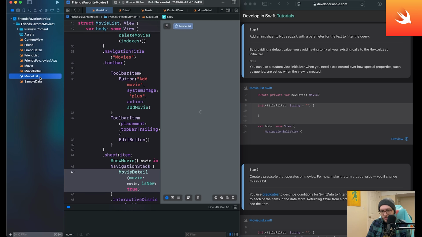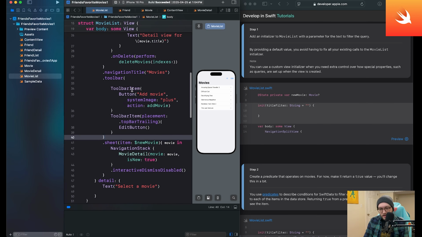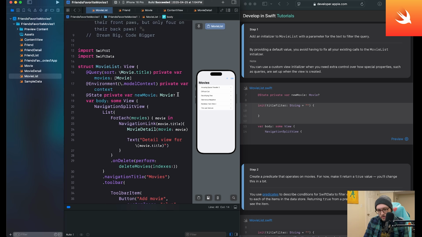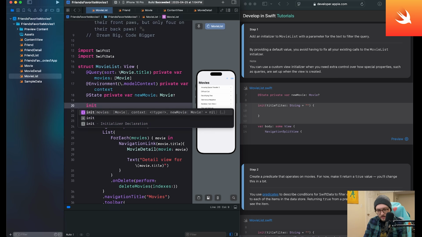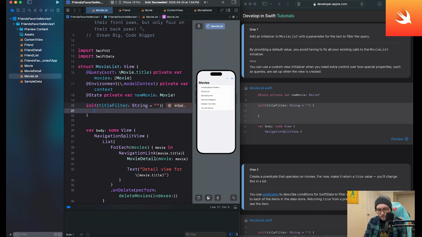So we're going to be navigating over to our MovieList Swift file here, and we're going to be adding an initializer. So let's scroll to the top here, and under our newMovie, but still before our variable body some view, we're going to be adding an initializer. And from here, we're going to be adding the titleFilter, which is going to be a String value, and that's going to equal, just for now, a blank string. We'll then add our brace.